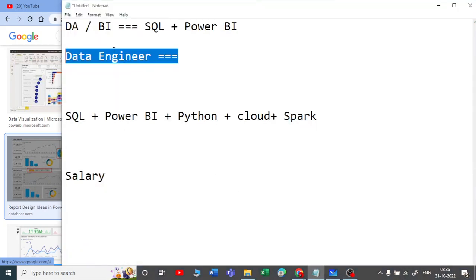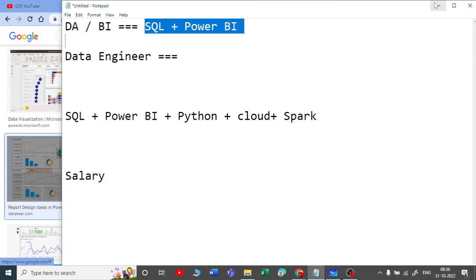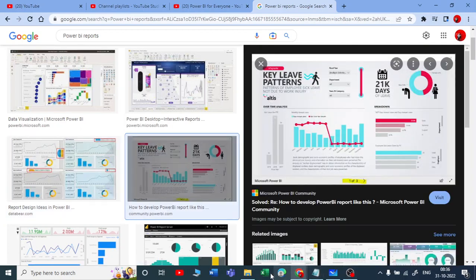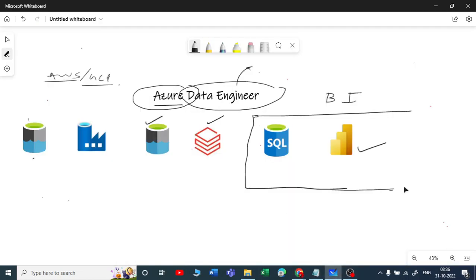So now we are discussing data analyst and BI. For them, you should know SQL and Power BI. Power BI people, the business intelligence people, build reports and dashboards. Here they need very good communication because they are the end persons. You can see in the flow, these people are the end.